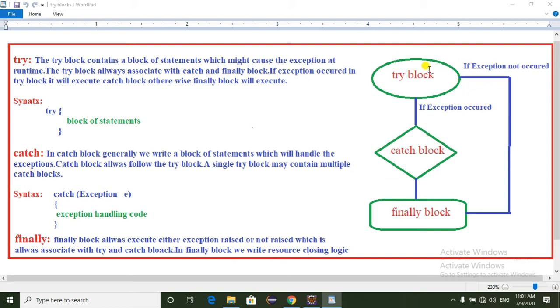Here, this is the try block, this is the catch block, this is the finally block. Suppose the exception is raised in the try block, then control comes to the catch block and it will execute the catch block and finally it will come to the finally block. Suppose the exception is not raised in the try block, then the control comes directly from the try block to the finally block and it will execute the finally block.